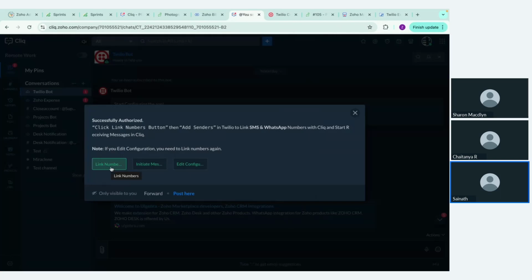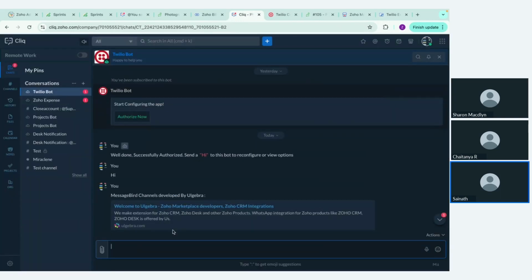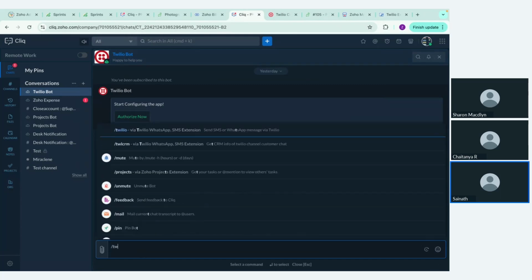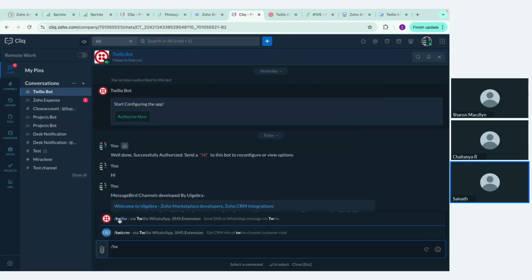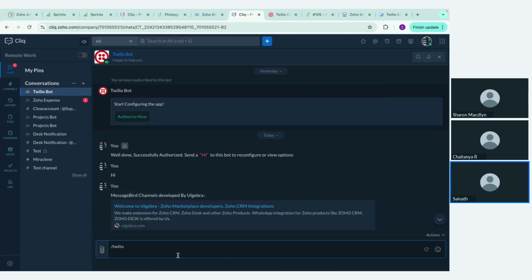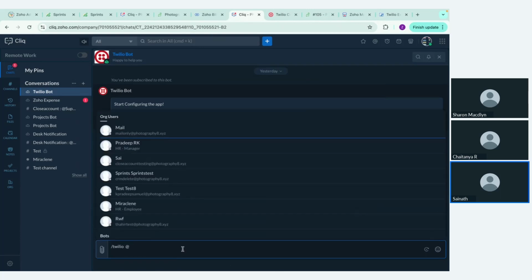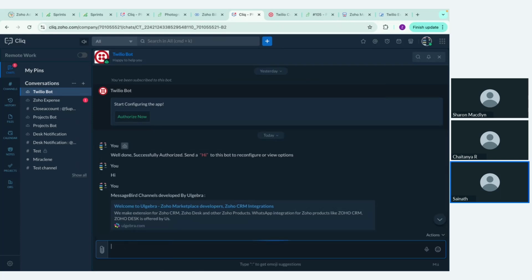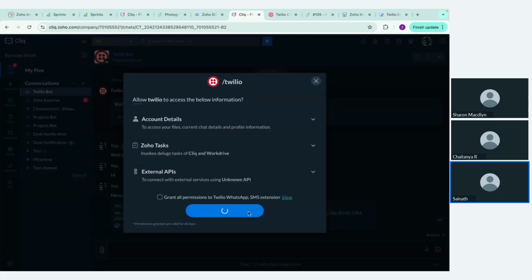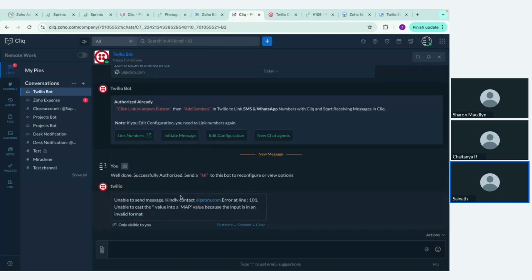So this is going to redirect me to the actual page where I have to enter the number that I have purchased in the Twilio application. Once that is done, what you all have to do is type in Twilio. This is the extension that has been installed, the SMS extension. And once you do that, this is the page where we actually configure this extension for the Twilio application.